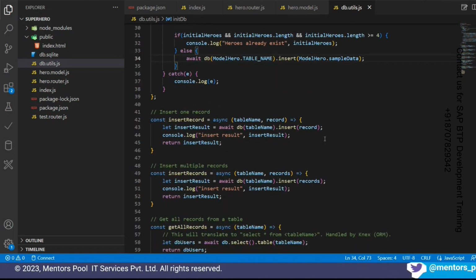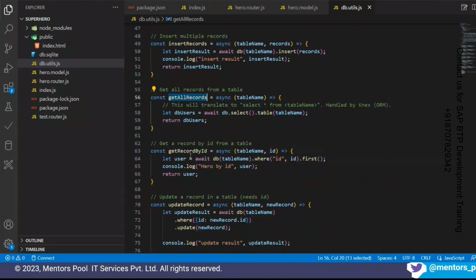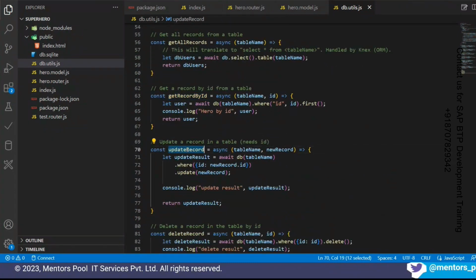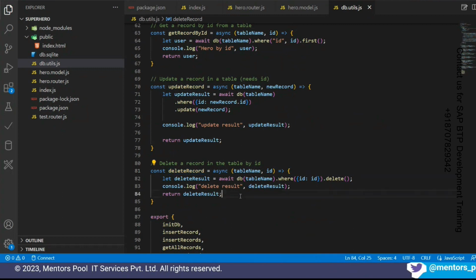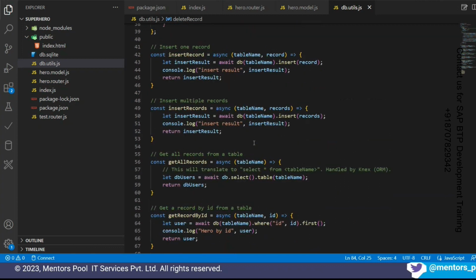All right, cool. Now, like I said earlier, I have defined some helper functions: insert one record, insert multiple records, get all the records, get record by ID, update any record, delete any record. All these helper functions are very simple. Insert is simply calling db.insert. Similarly, insert multiple records is also calling db.insert. The only difference is here the records variable will be an array, while here the record variable will be an object. This will be an array of objects.